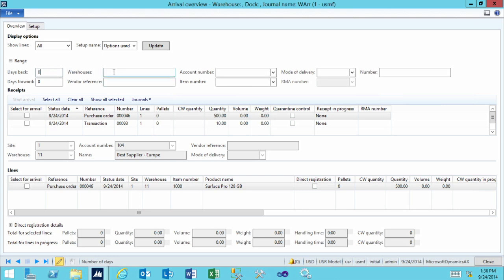You can also add a filter for a specific warehouse. This is especially useful if you have multiple warehouses and you only want to see the shipments for the warehouse that you're currently working in. You could also add a vendor reference to filter for a specific vendor account, or a specific item number, or mode of delivery. When you use the option called Return Order, you can also specify the RMA number.